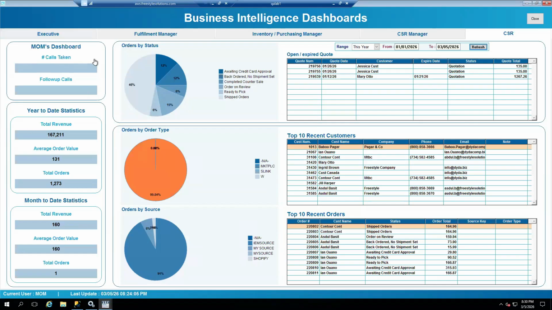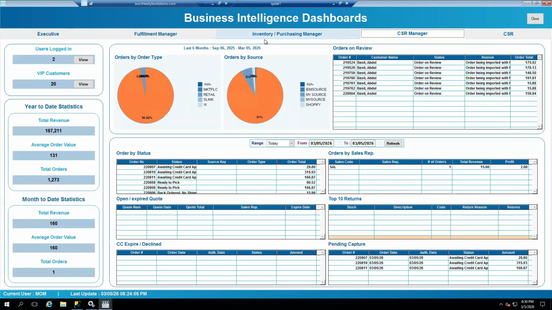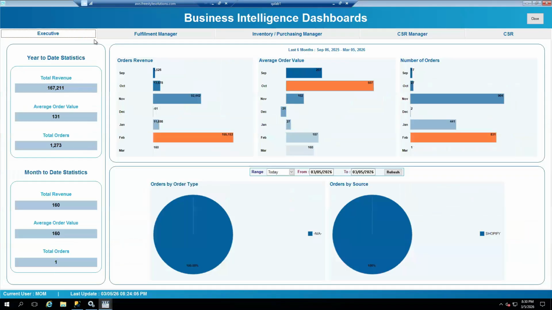The top here is for the telemarketing module. So if you actually use the telemarketing module, you can track how many calls it's taking and any follow-up calls that's scheduled. So this is our first pass of this executive dashboard. And then again, we're still looking for feedback. I have a couple already coming down the pipe.